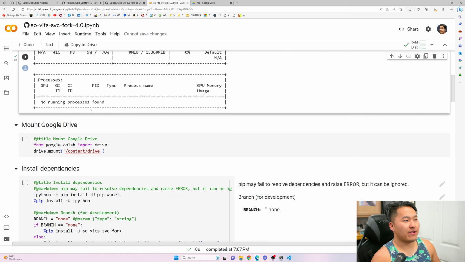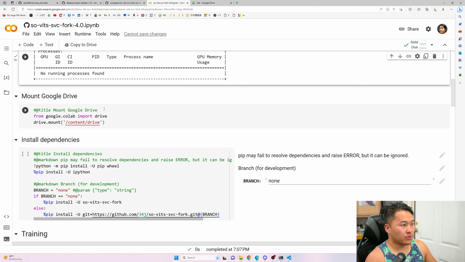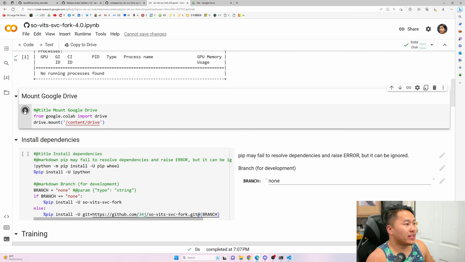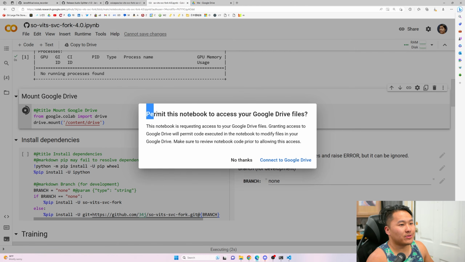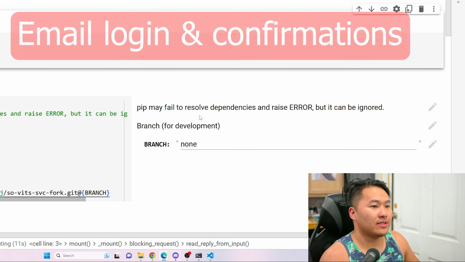So now that we have confirmation that we have a GPU running, we want to mount our Google Drive. What this basically does is give the Colab access to our Google Drive. And if you don't trust So-Vits-SVC fork 4.0, you will probably deny it access, but we need to give it access in order for this to work. So you have to run the cell, and it's going to tell you the same thing right here. It's going to give this notebook access to your Google Drive. So connect to Google Drive and connect.